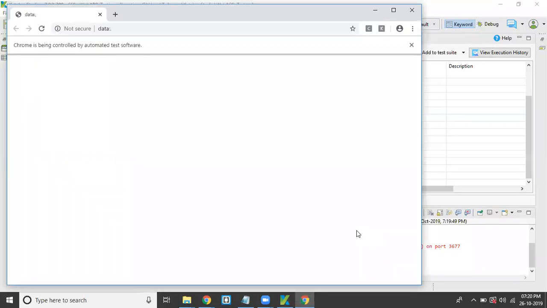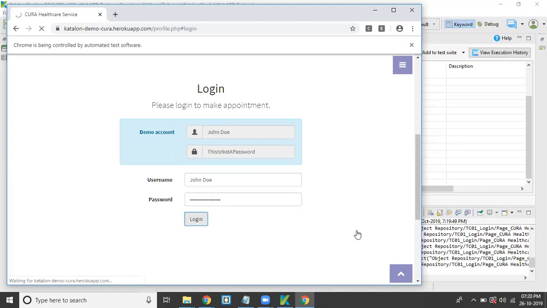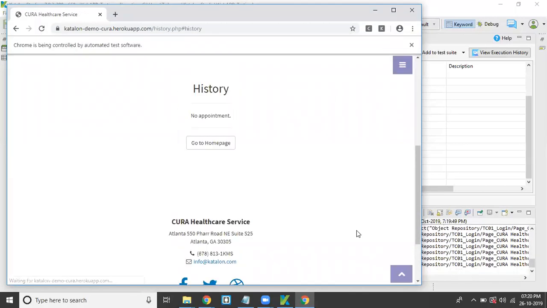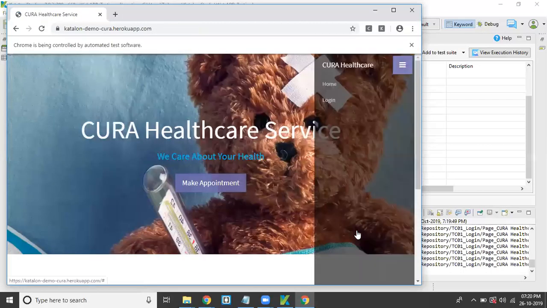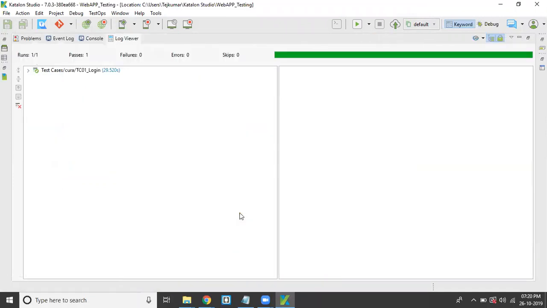Once the execution is completed, like you can see, the Chrome browser has been launched, and the navigation to the Cura healthcare web page would happen, and then we would be entering the username and the password and clicking on the login button, and then we would be navigating through different pages, which are the profile page, history page, and then finally log out and close the browser. Did we achieve that, guys? Absolutely, right? Now if you go to the log viewer in here, let me maximize it.